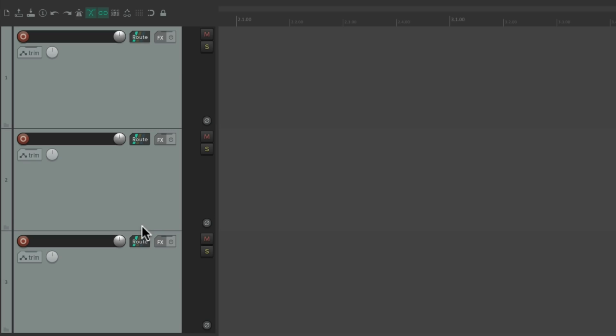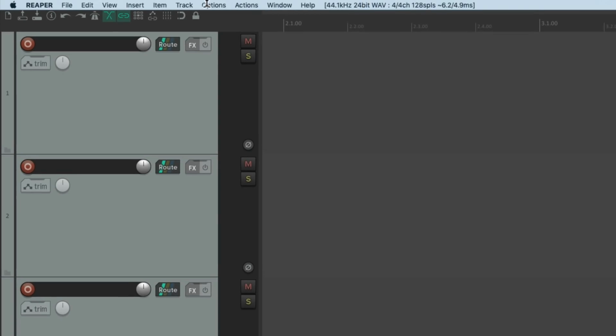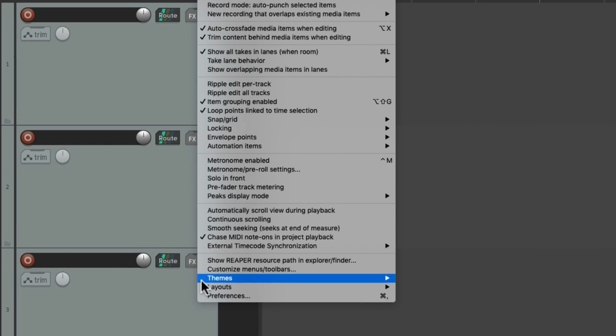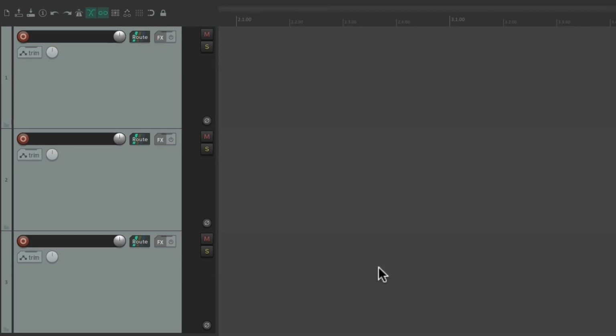Now, if you prefer the older themes, we could still use those if we go to the Options menu, go to Themes, and just choose either 3, 4, or 5, or Classic, or just use the default in REAPER 6, which looks like this. There's a few behaviors that go with this theme.